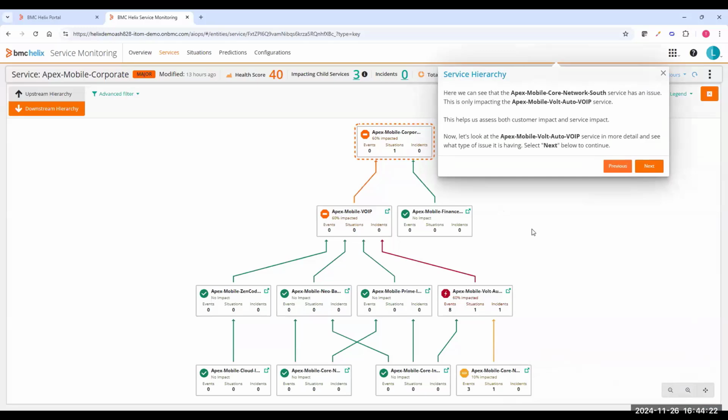And what's easy to quickly see visually is that there's something going on down here with Apex Mobile Core Network South, which is impacting the Apex Mobile Volt Auto VoIP service, right? Which is part of the VoIP service in particular. But what's even better is I can also see what's not impacted, right? So it's only this particular Volt Auto VoIP service impacted. The rest of these VoIP services are still okay, right?